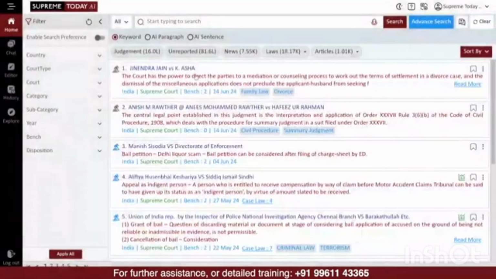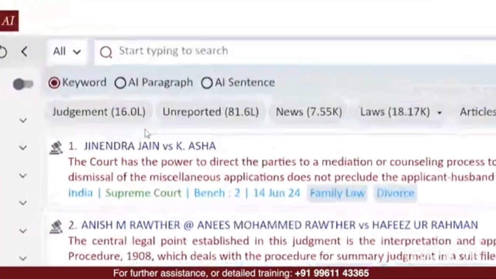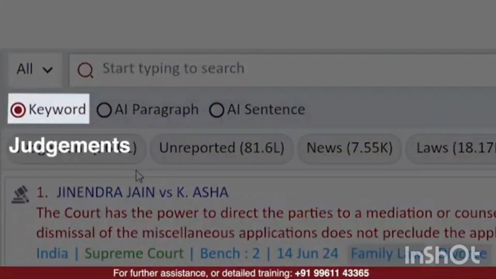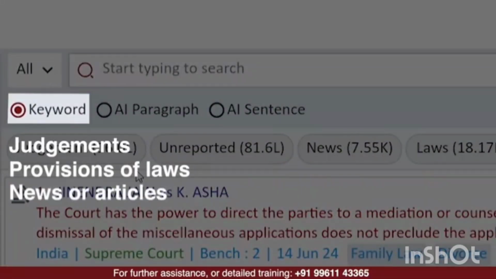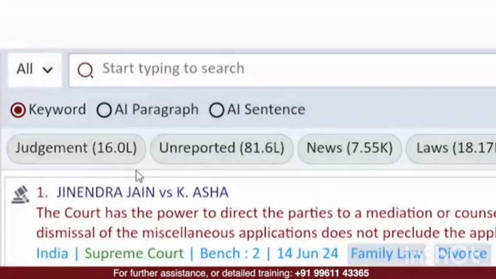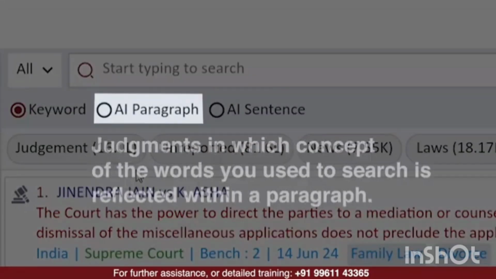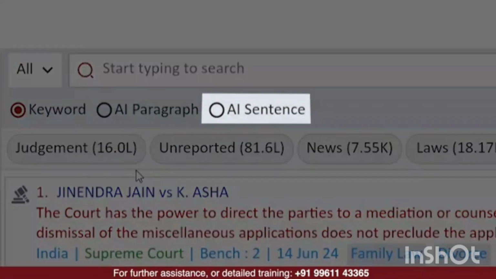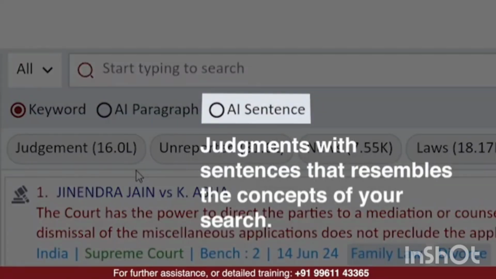In the home screen, we have provided several search facilities, including keyword, AI paragraph, AI sentence, and more. In the Keywords option, you can find judgments, provisions of laws, news, or articles that contain the keywords you used to search. AI paragraph is used to search for judgments in which the concept of the words you used to search is reflected within a paragraph. If you have a lengthy matter to search, AI paragraph is the right option. And likewise, if you have something to search like a sentence, AI sentence would be a good choice as it's searching for judgments with sentences that resemble the concepts of your search.